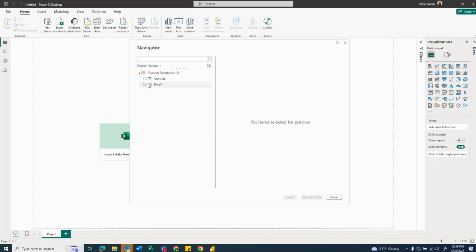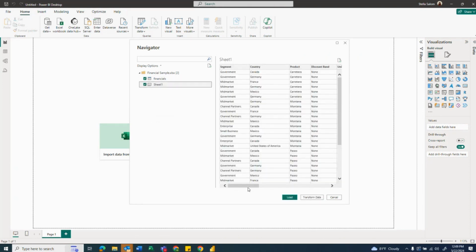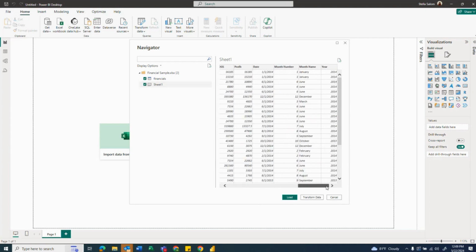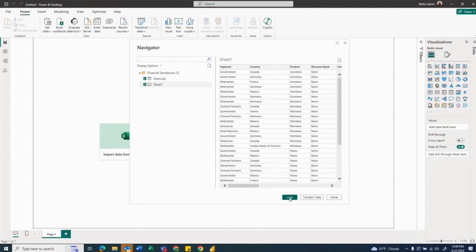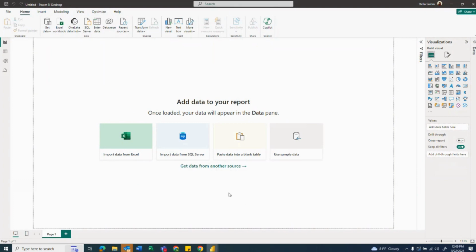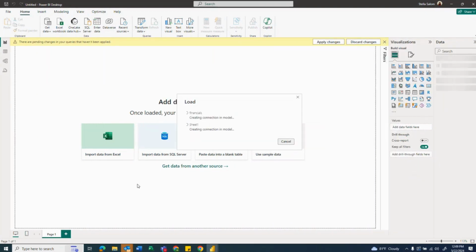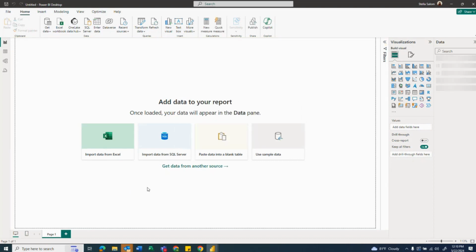Now we're going to go ahead and select both checkboxes here. We can see the data that it's providing us here. And we're going to go ahead and select load. Now this is just data that Microsoft provides us for creating some sample reports. Now it's loading our data here, and on the next screen, we're going to see an area for us to build our visuals with our data.